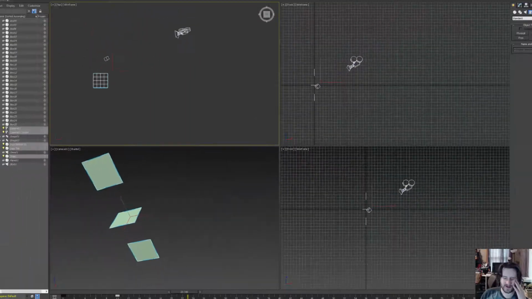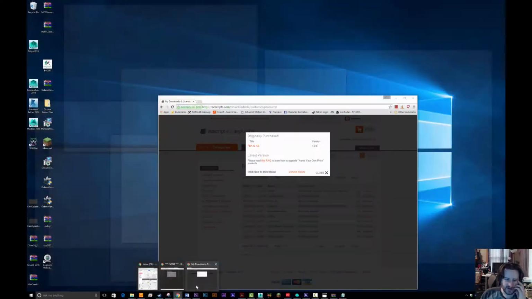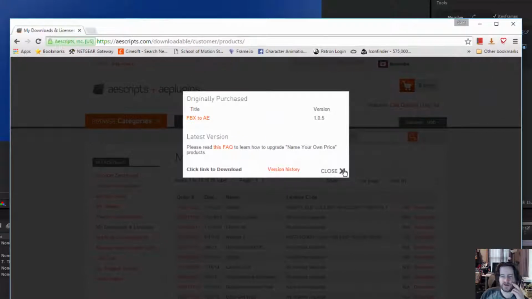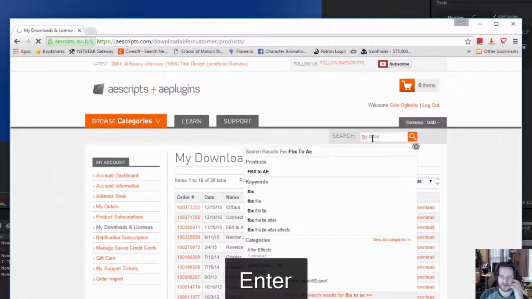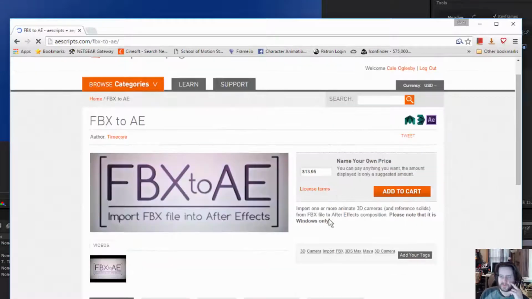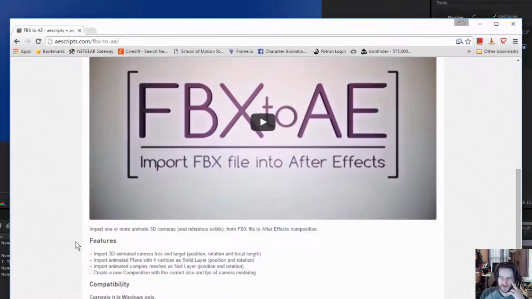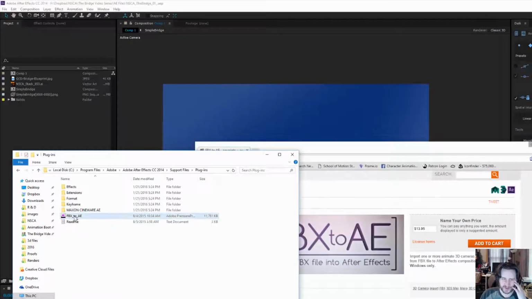You'll get some warning or something like that, but that does not really matter, because once you jump into After Effects, you go to a little website called AE Scripts and AE Plugins, and there's this really awesome tool called FBX to AE. I've purchased it and downloaded it, but if you go to FBX to AE and search, you can add it to the cart and use it. It's a really awesome tool. Then you drag and drop that into your plugin folder for After Effects. Close After Effects and restart it.